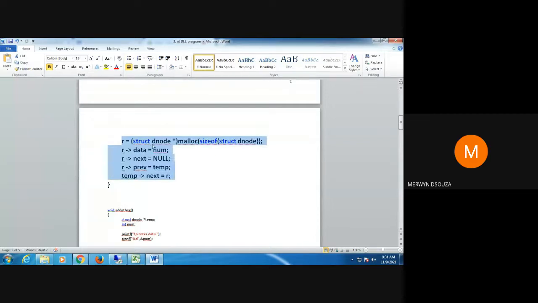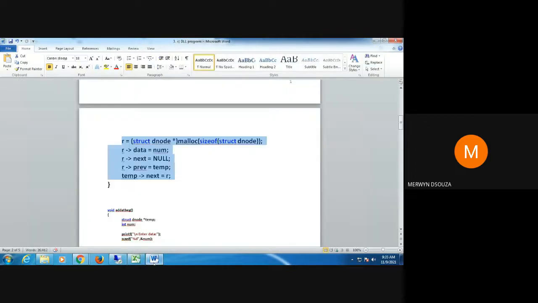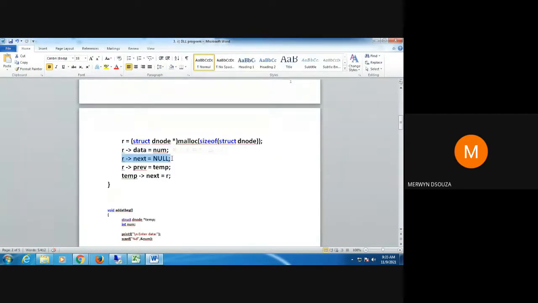Now I allocate new memory, and that will be pointed by R. So let me call that node here, say the address is 700 and it is pointed by R. So let's continue. Now I store the data there. The data is contained in num, so R arrow data equal to num. This is going to be my last node, so it will be R arrow next equal to null. Here you can see R arrow next equal to null.